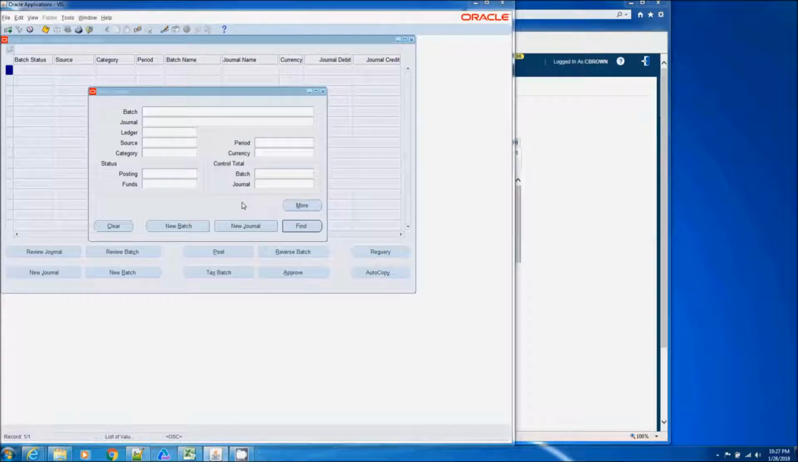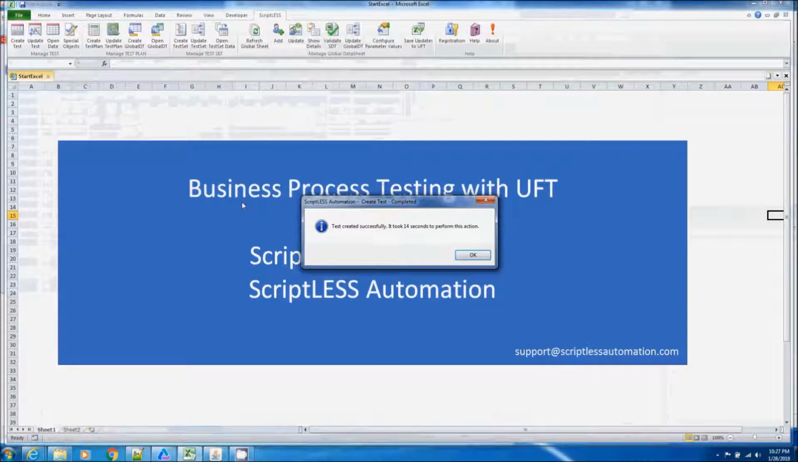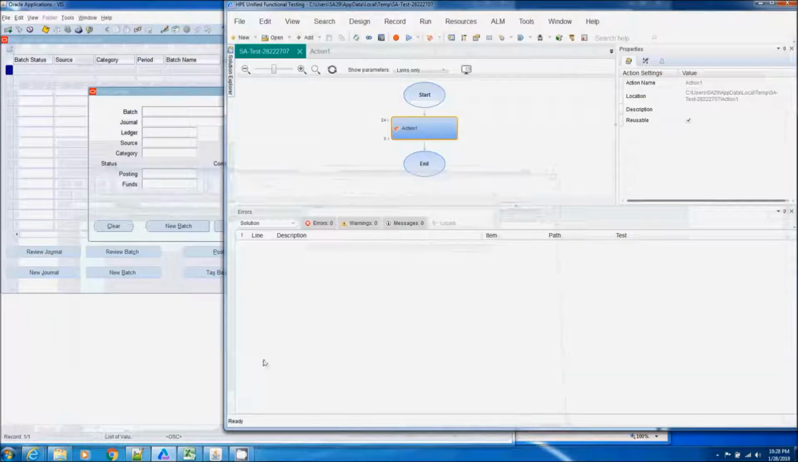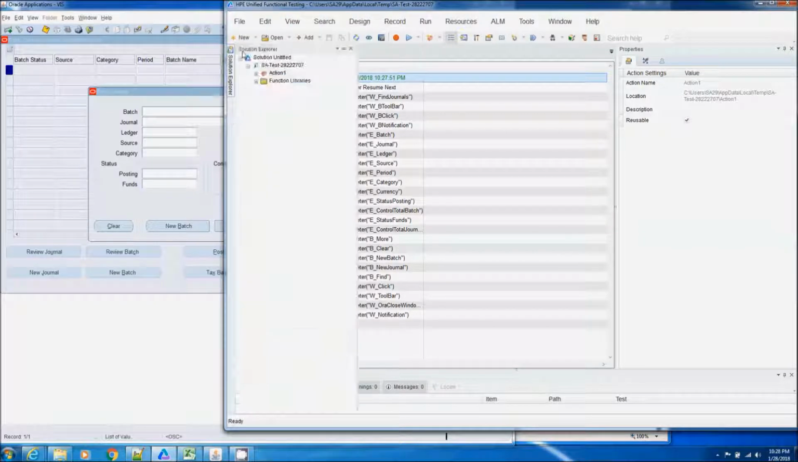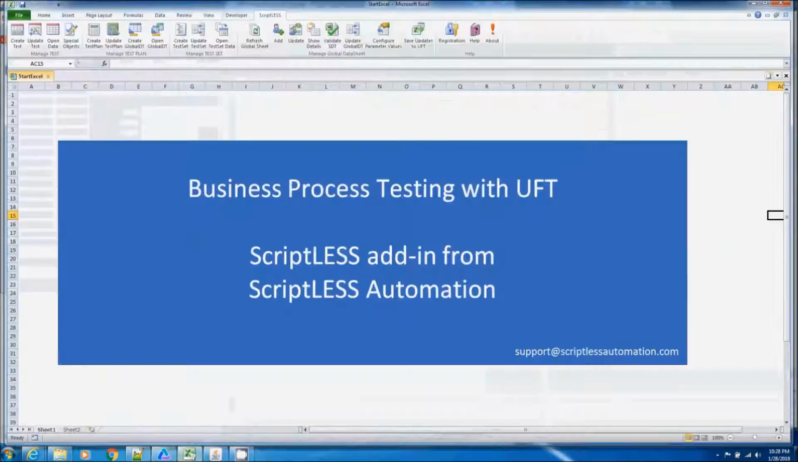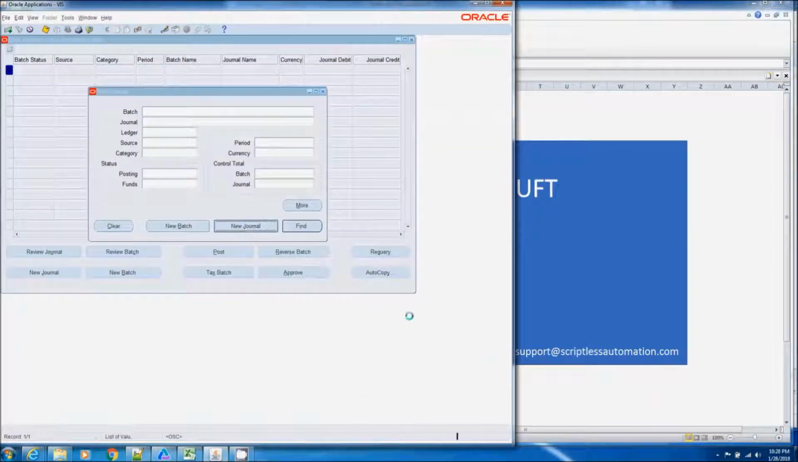Per our framework, what we do is create tests for individual screens. It can be Java forms or it can be web pages, one test per screen, so that we can reuse them in any business process that we want to. So once you have created your test, all you have to do is save it. Let's now create another test for the next screen, assuming we want to create a new journal.